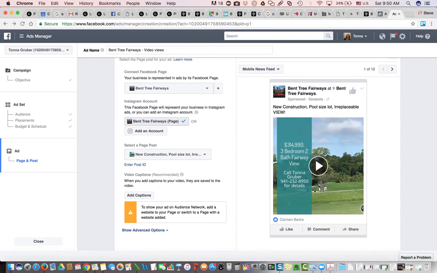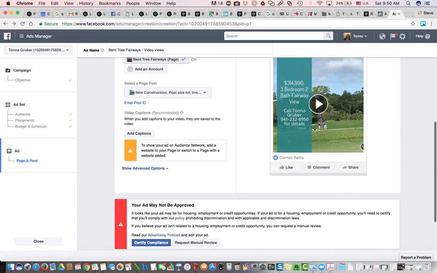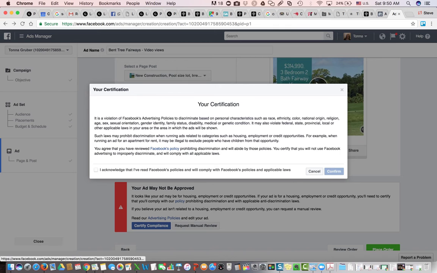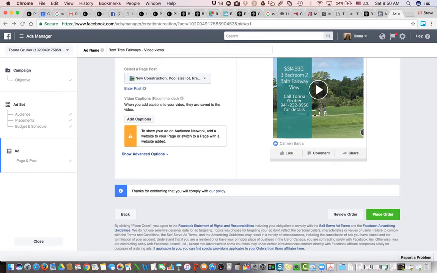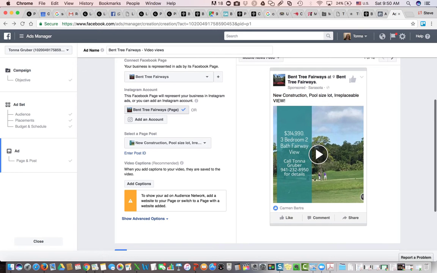And then what we're going to do is we can certify compliance. What they're making sure there is that you're not excluding certain groups or redlining properties, but since this has got the realtors, that's a non-issue, so we're compliant.